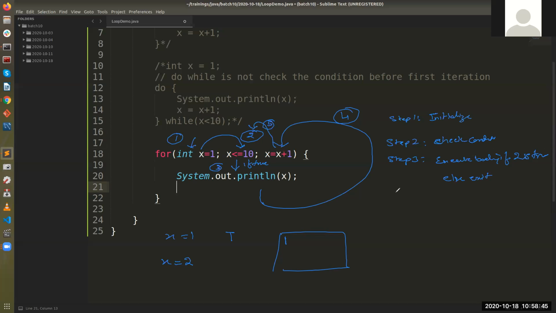Okay. And step 4 is the post execution statement. That is the third parameter. Execute the third parameter, we can say. Okay. And step 5 is go to step 2. So this is how your for loop is going to run.